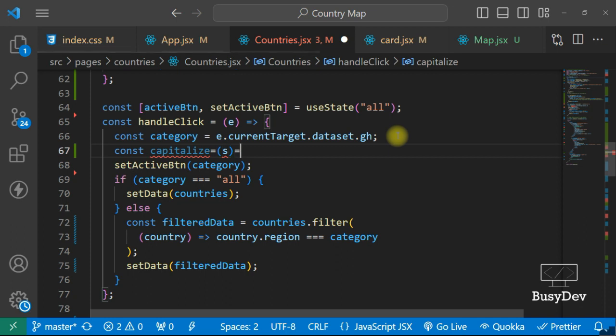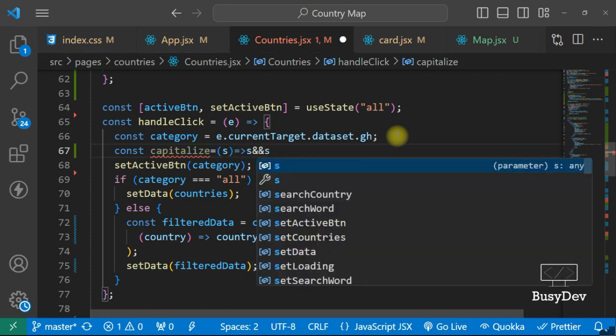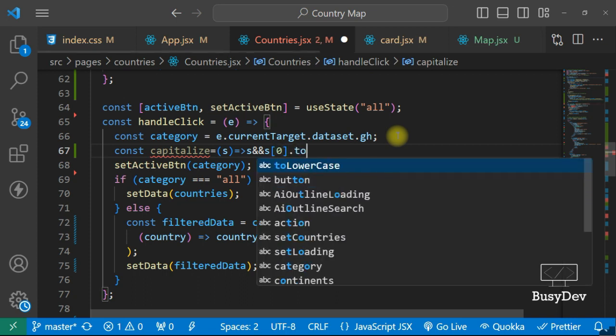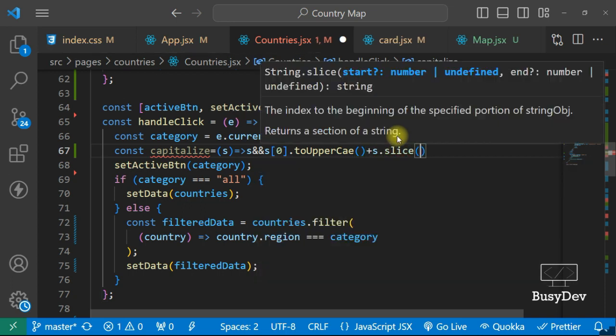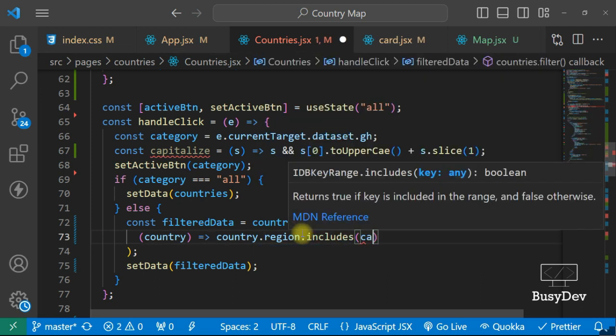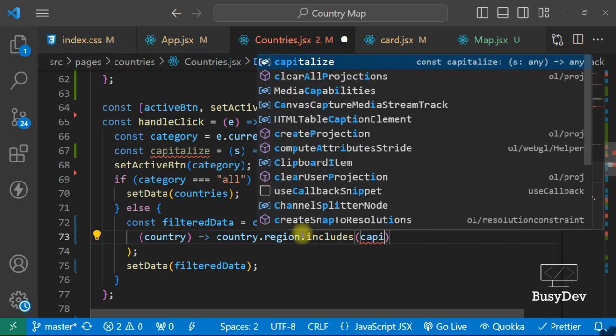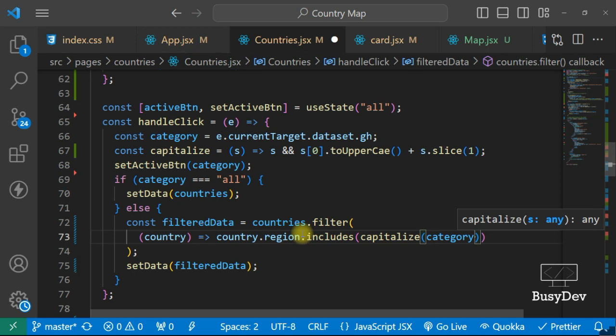So capitalize. For the first letter of the category, we expect it to be uppercase, and then we slice the rest from it. Okay, and so that is it. It's as simple as that. So the country.region over here, we want to state that if the country.region includes the category, but then we want to capitalize the category. So if the country.region includes the category, we expect it to be able to filter it out.